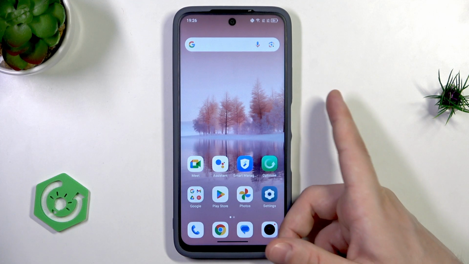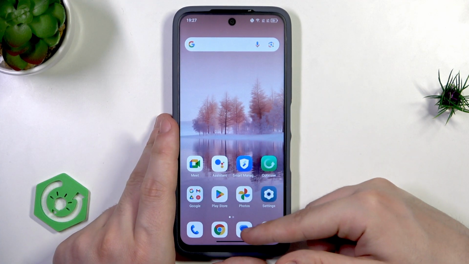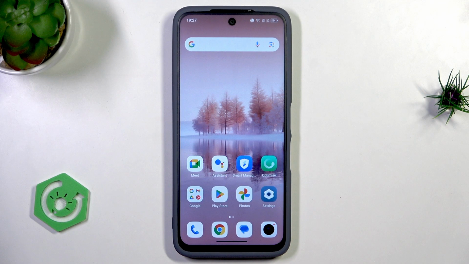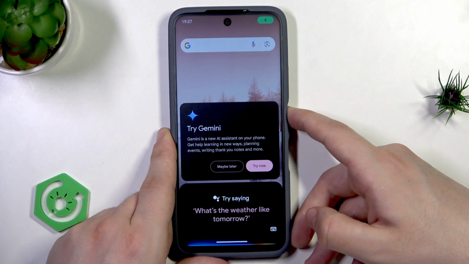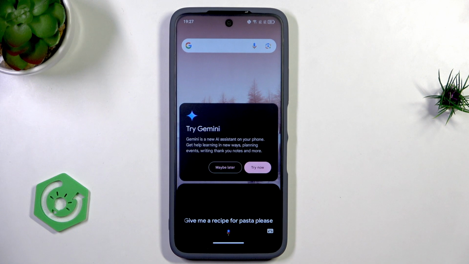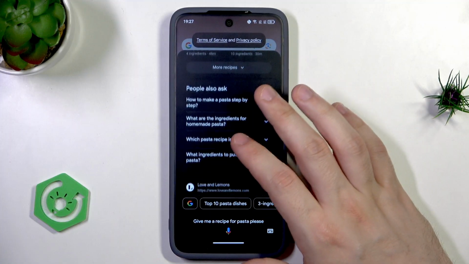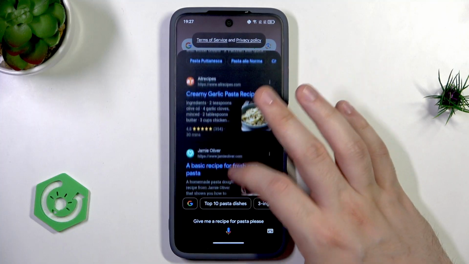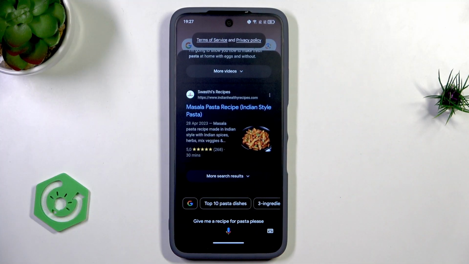So let's hold the power button, and when we launch the digital assistant, we can use our normal keyboard, or we can use voice commands. So I'll show you how it works. Give me a recipe for pasta, please. Now release the finger from the power button. Here are the top search results. And here we have a few pasta recipes. Simply find anything that you want. And remember that you can use the AI to do basically anything for you.